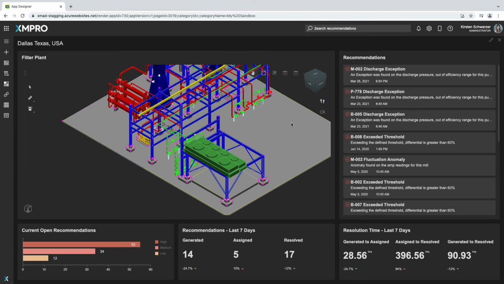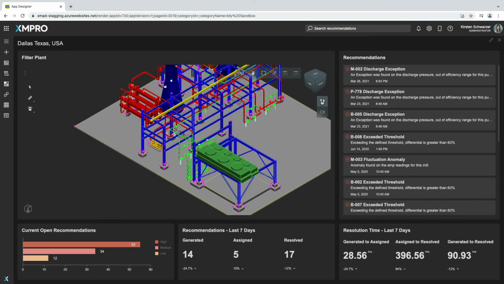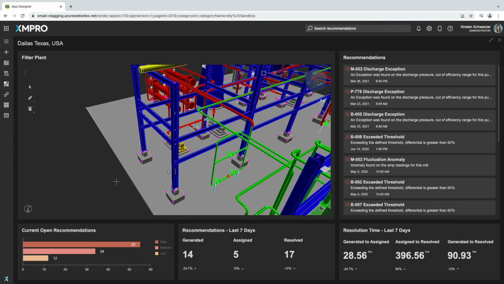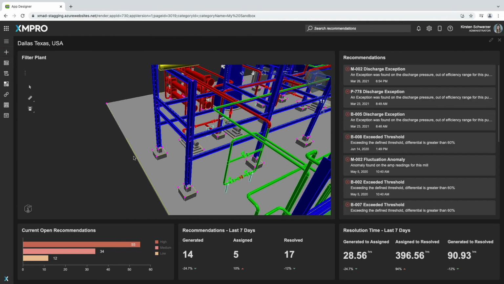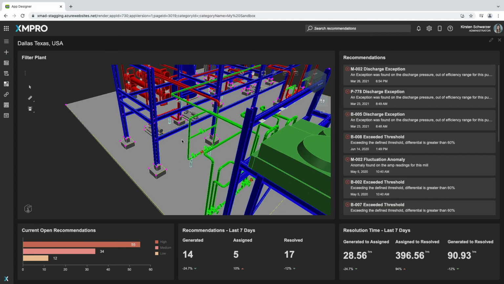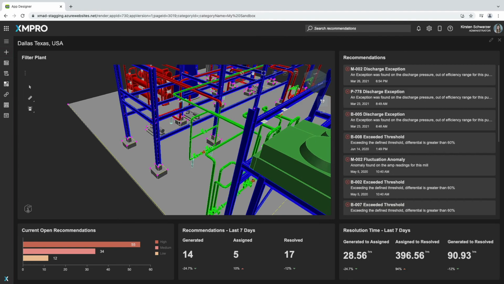With XMPro and Bentley iTwin, industrial organizations can get better visibility into their assets and operations, whether it is visualizing the process in a refinery, monitoring pumps in a water treatment plant, or enabling a plant manager to virtually walk their factory or production line.